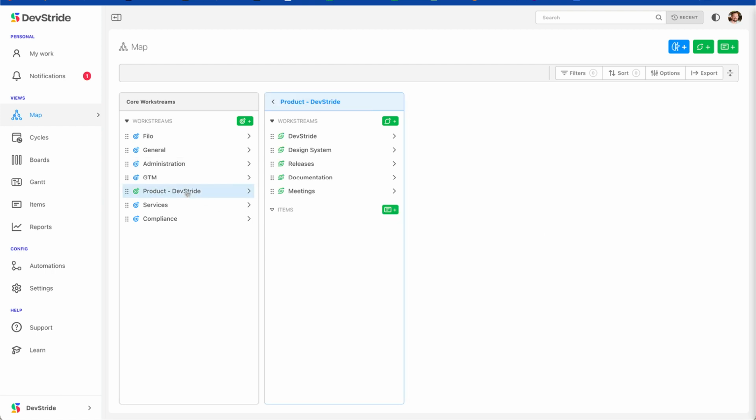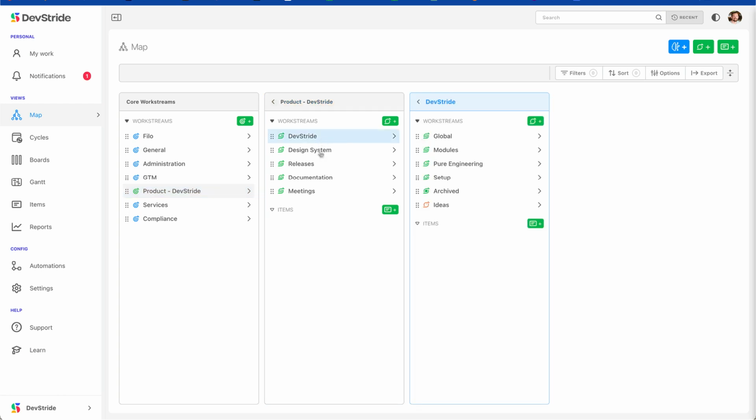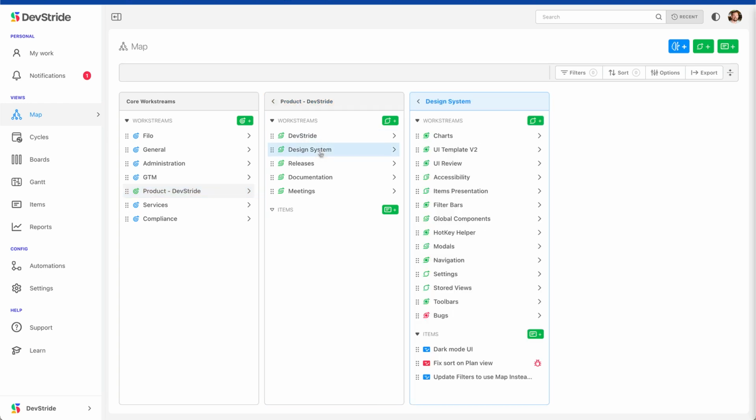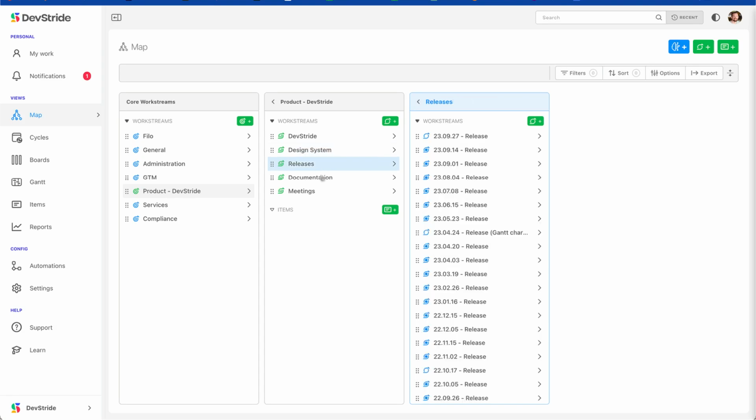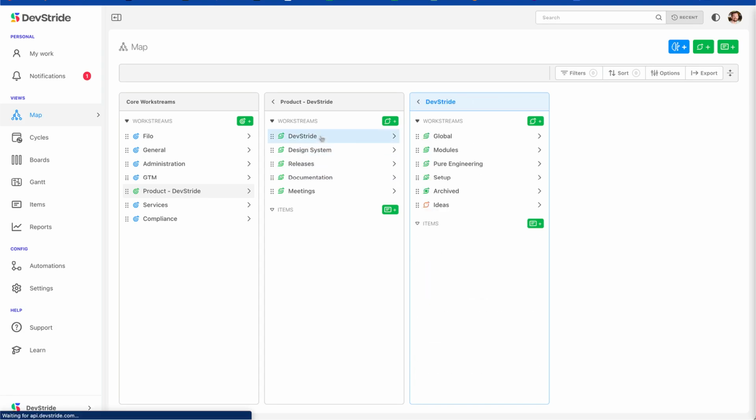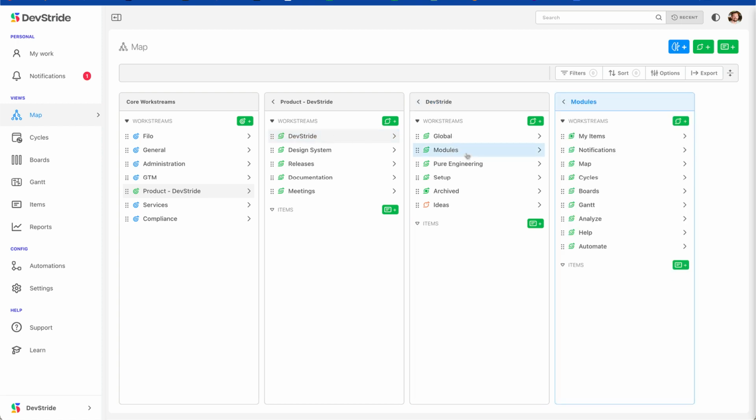Of course, many teams are used to managing their product and engineering function through this kind of a lens. For example, you can see here that we have DevStride engineering, we have the design system, that is all of the UI components across all of our products, I have release management, I have a documentation team. And of course, if I go down to DevStride, you'll see where I have a section where I begin decomposing DevStride into units of business value.